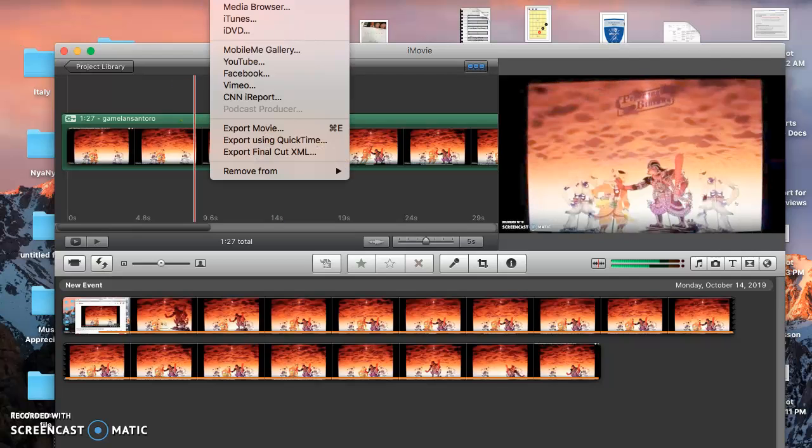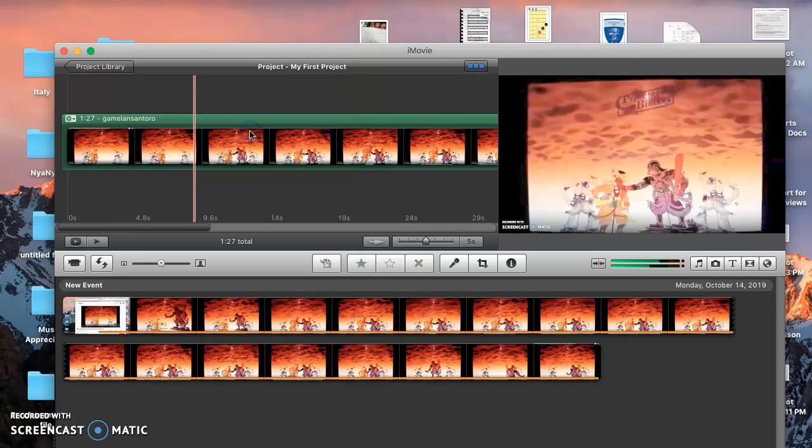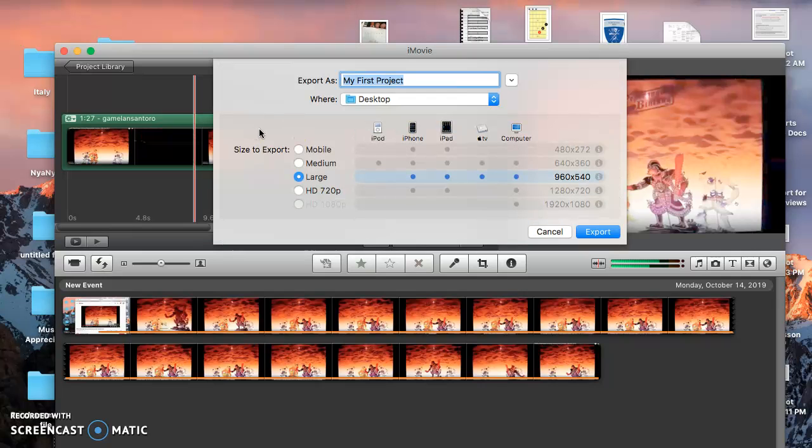I'll go to Share, Export using QuickTime. Well, actually, let's go to Export Movie and see what happens. Okay, I'm looking. Oh, cool. My first project. I don't really know what it might save as an iMovie project. Let's just try it. We'll save it as Santoro Gamelan. And maybe a medium file is better. Export.